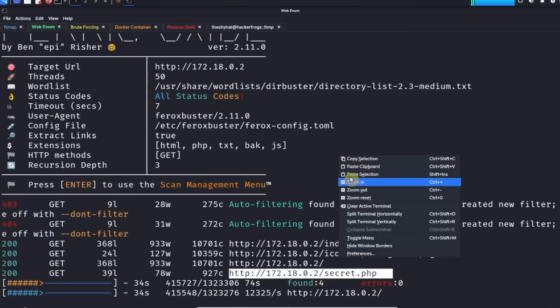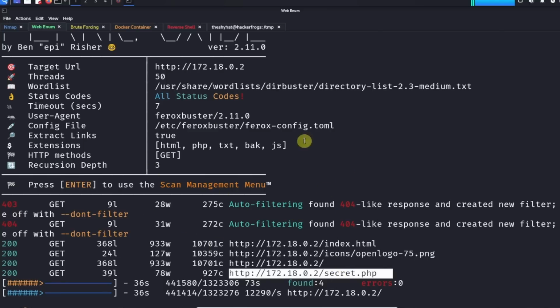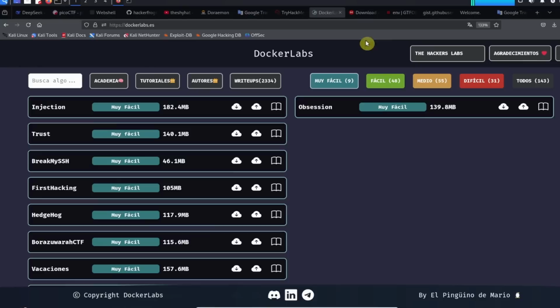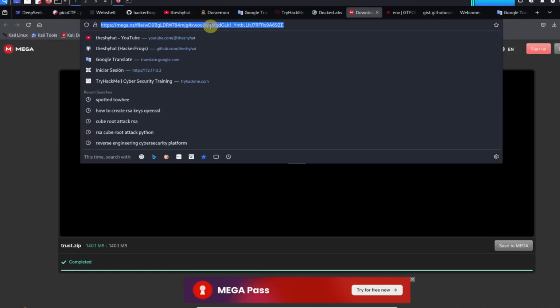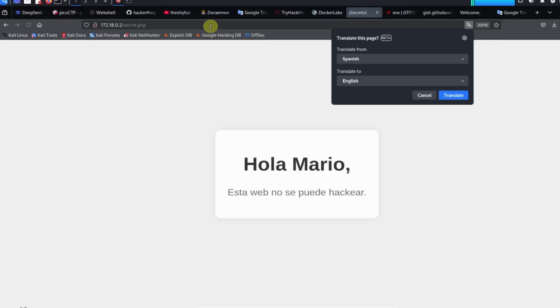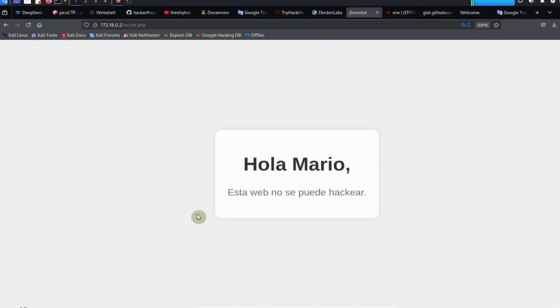We're going to go ahead and try to access this inside of our web browser. So in our web browser, we're going to navigate to this secret.php endpoint. And this is in Spanish, so we're going to translate this text. And it says, "Hi Mario, this web can't be hacked." Oh, really? Okay. All right.